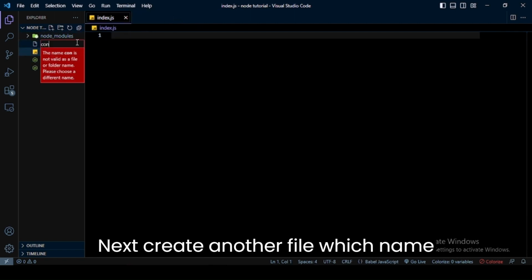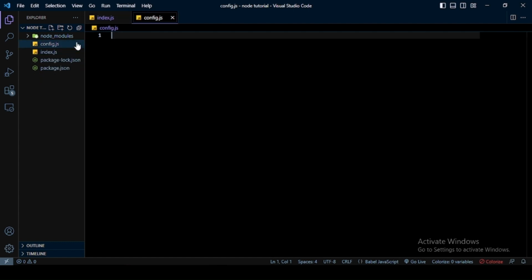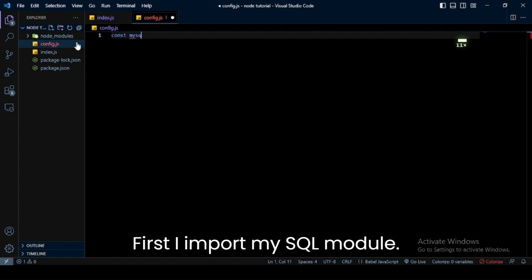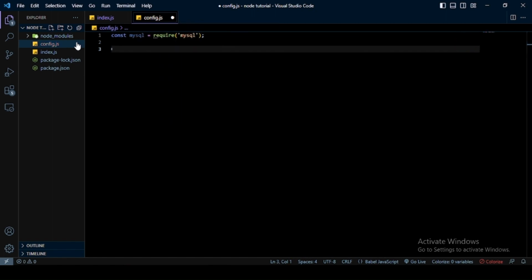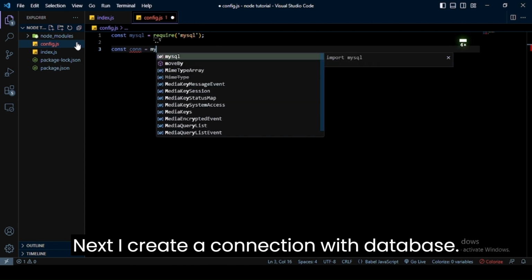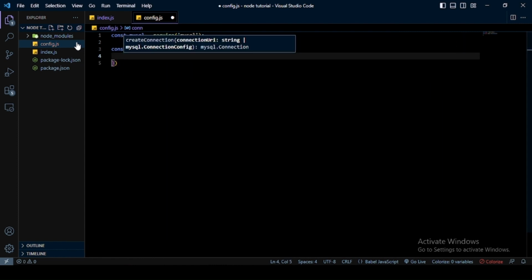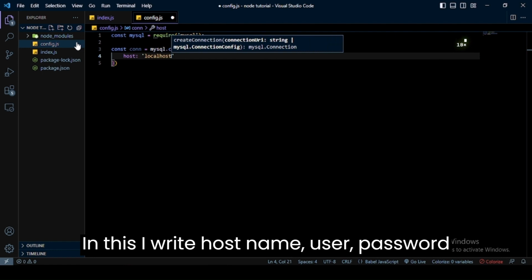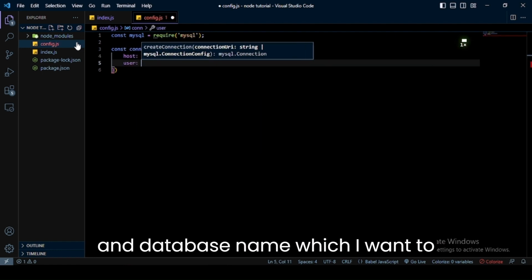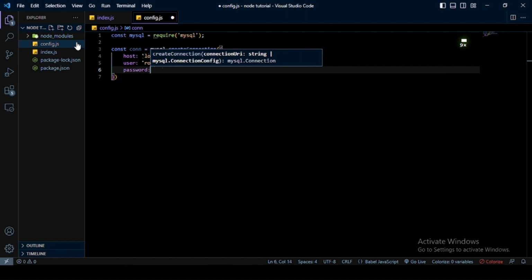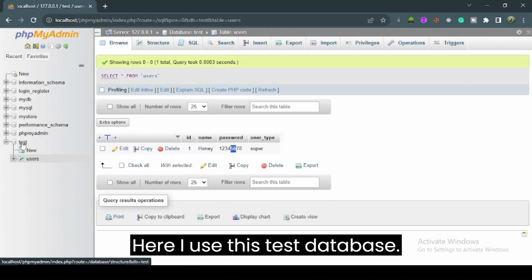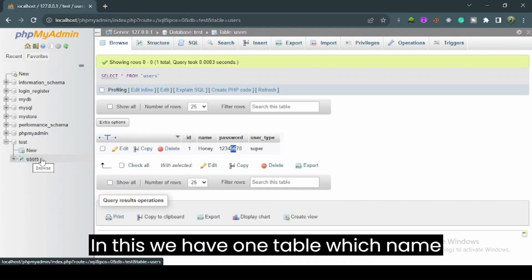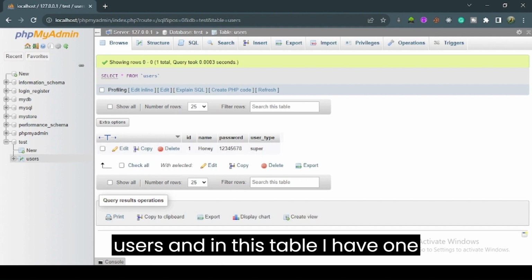Next, create another file named config.js. First, I import the MySQL module. Next, I create a connection with the database. In this I write the host name, user, password and database name which I want to connect. Here, I use this test database. In this we have one table named users, and in this table I have one record.